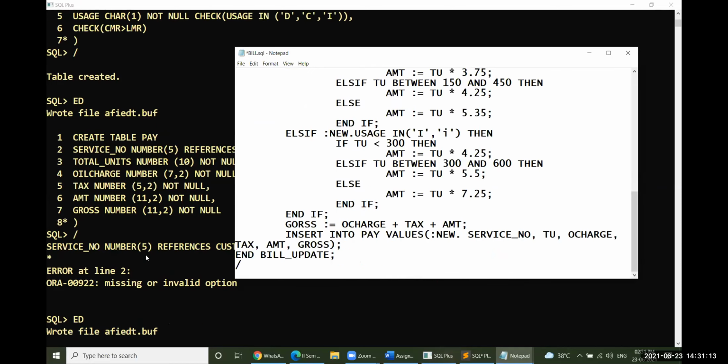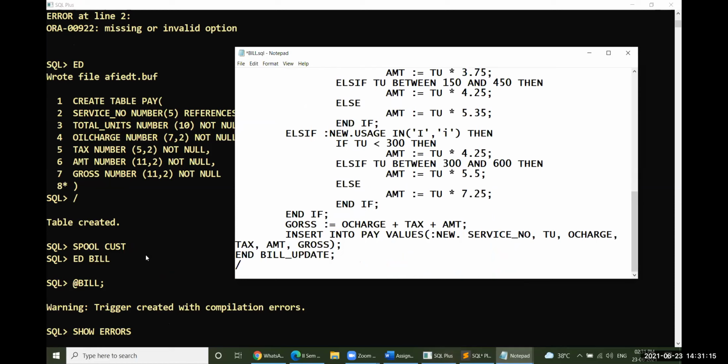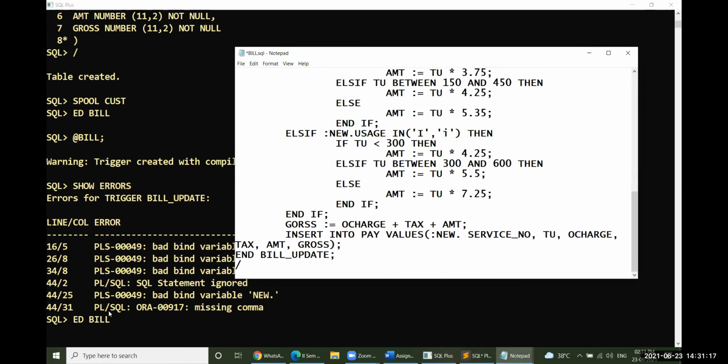Are there any errors which we have with us? Okay, TLS statement is ignored. Okay, let us execute this one for a while.